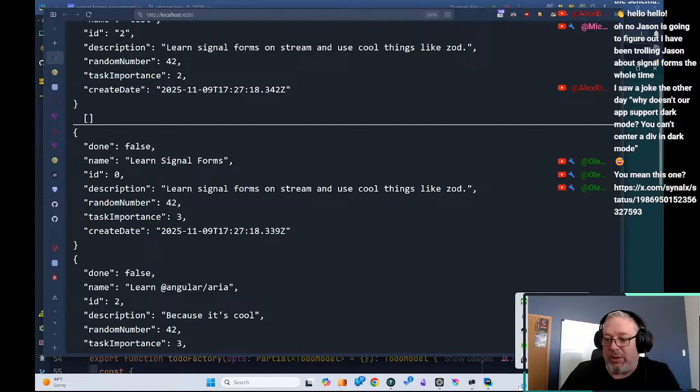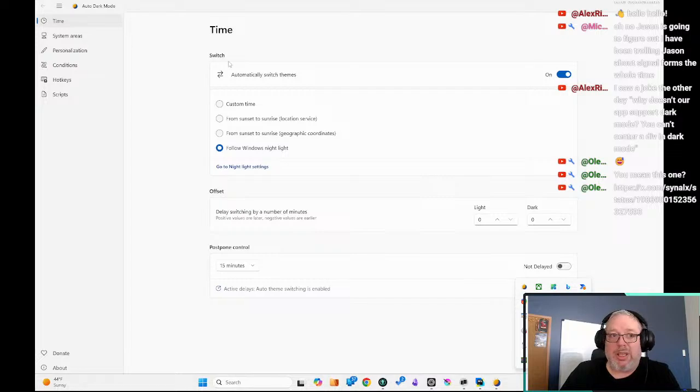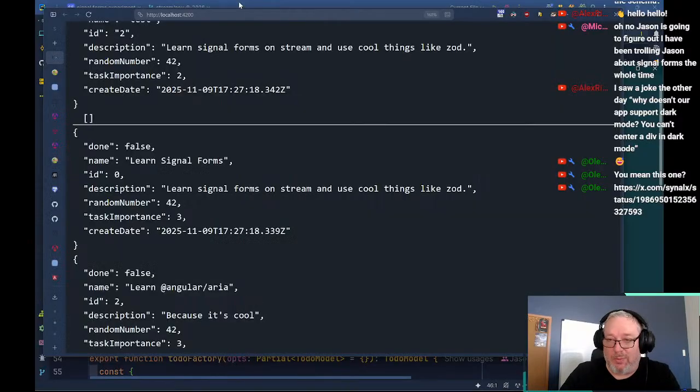And where are you? Oh, I apologize. Let me move this over to my other monitor. Sorry about the flashbang there, everybody. From sunset to sunrise, yes. Find geo coordinate. Oh, we'll follow Windows Night Light. That's fine. Yes. So there we go.